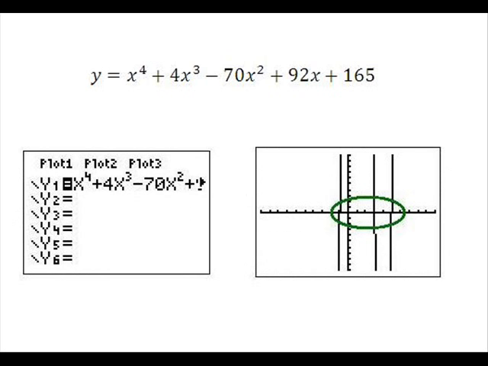Let's graph another function and practice altering the window. Graph the function y equals x to the fourth plus 4x cubed minus 70x squared plus 92x plus 165. On the right, you can see what the graph will look like in the standard window. Obviously, you can't tell much about this graph in this view. We need to change the window.